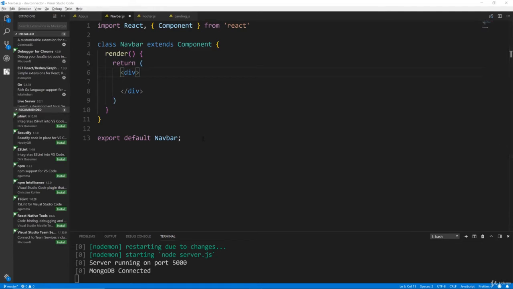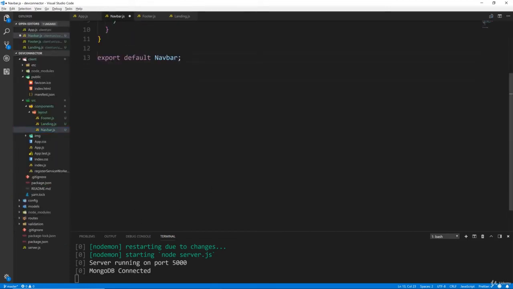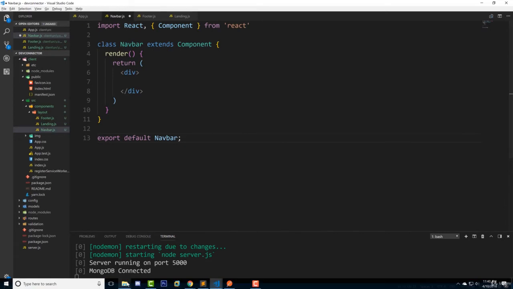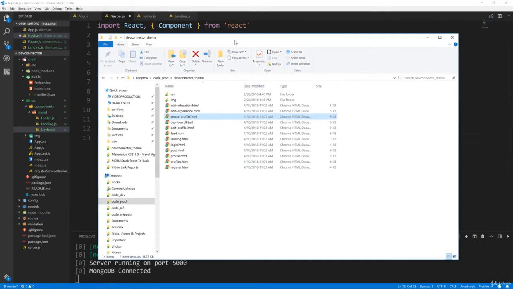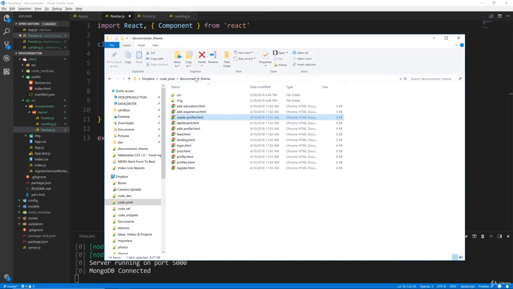So right now, what we'll do is let's also open up one of the pages from our navbar theme, which I have right here. You guys should have this. It should be in a zip file in the first video of this section. So let's open up the landing page.